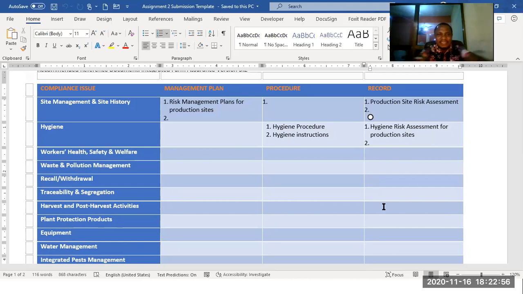But you can still keep this template, and anytime you are supporting a client, if you are talking about site management and history, you go straight ahead and know that I need this management plan, I need this procedure, I need this record. And then you go ahead to check whether your client has it or not. And then you know which ones to develop and which ones to leave out. So once you do this, it becomes your property for use. So give it your best shot so that we can discuss it and improve on it during this training.